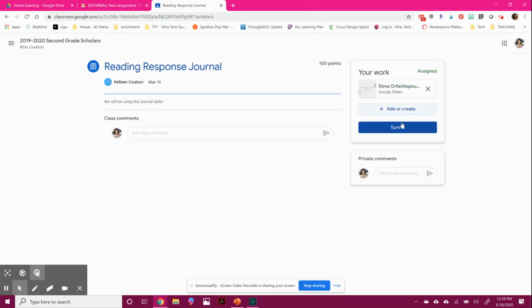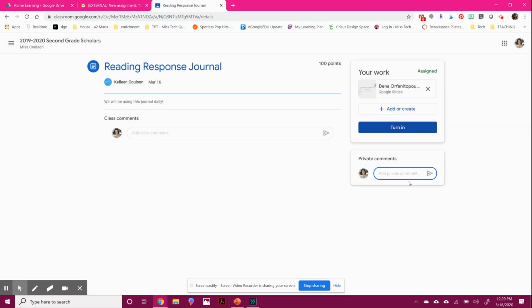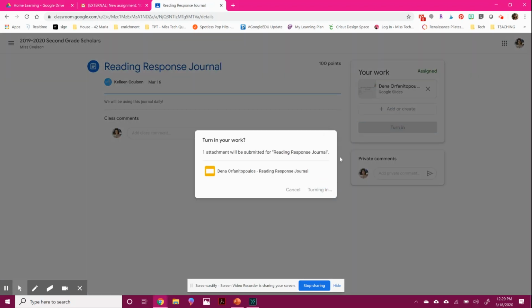And you might want to use that turn in button so that your child's teacher knows that your child submitted it. If you have a question, you can always just ask them in the private comment here and let them know that you might be struggling with something.